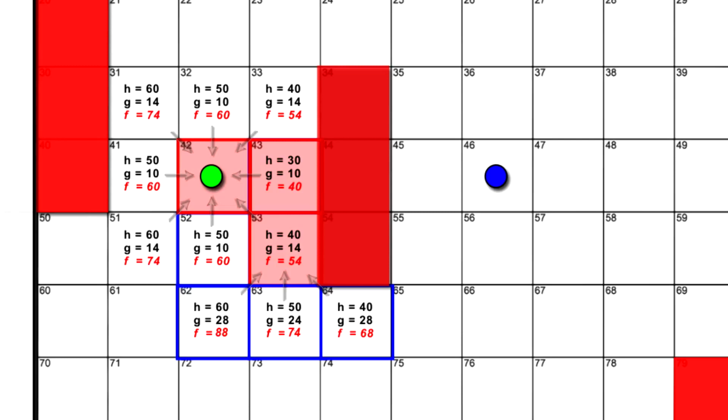Let's just check that we haven't found a cheaper way to get there from node 53. Now we can clearly see this isn't the case, but let's run the math anyway. So the current G value at 53 is 14 because that was incurred from a diagonal movement cost from the source node. So in order to move into 52 from 53, that would be a G value of 14 plus a horizontal movement cost of 10, giving us a G value of 24.